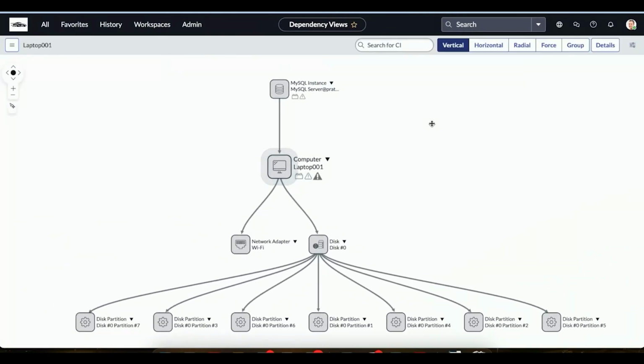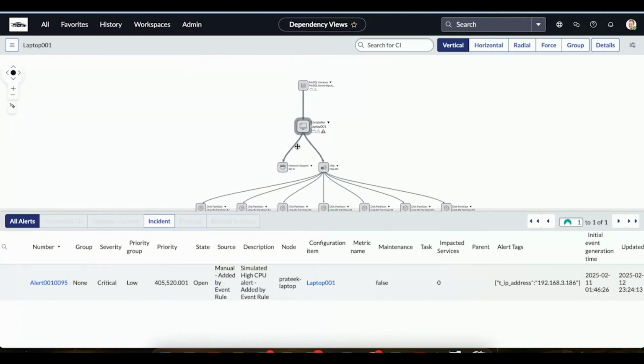If I click on Open Dependency View, it is the same thing that I was talking about earlier. We have a complete dependency view where we can see that if the disk is not responding, then it is going to impact the computer itself. If MySQL is not working at its maximum output, or if it's facing some kind of disruption, then it could impact the server as well. So I will simply click over here to show you what all things have been created. So yeah.